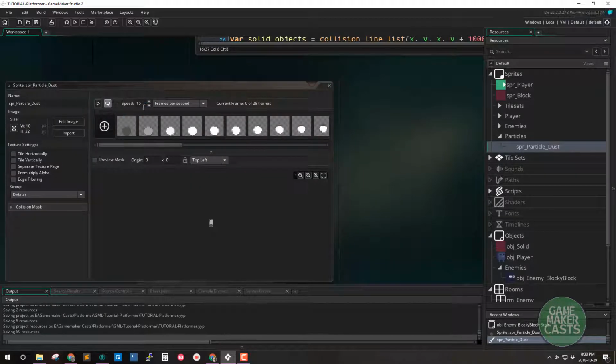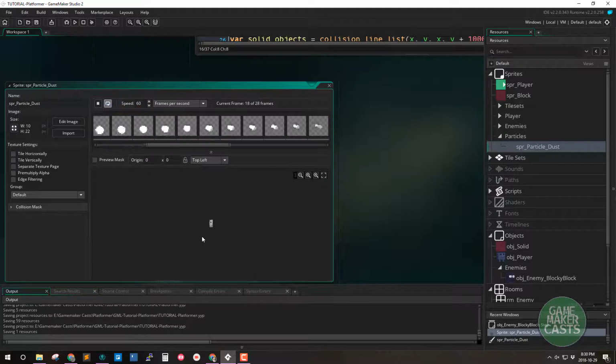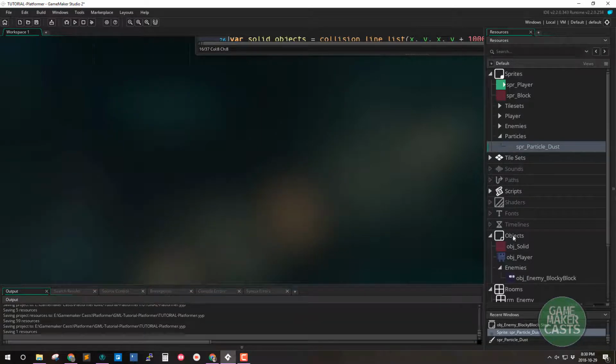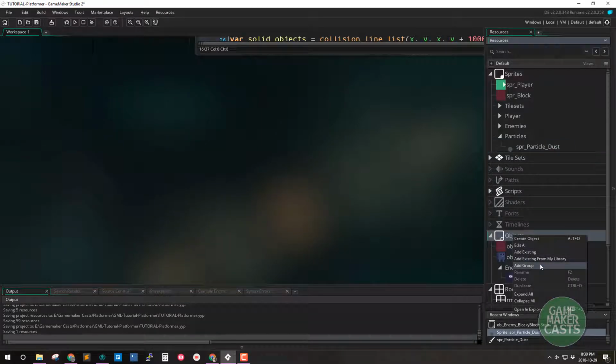And the final thing I want to do is increase the speed of this animation and then just hit play so my animation window can get going here. And that is the dust particle here that we're going to be working with. So I'm going to set my anchor to somewhere in the bottom and make sure that my speed is at 60.